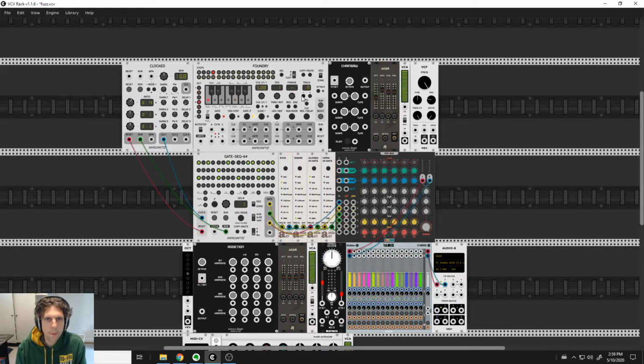One thing I wanted was to add a bit more interest to the kick drum, so I moved that over into Foundry here. I think you can possibly do this with a gate sequencer, but Foundry is the one I'm focusing on at the moment, so we'll run with that. Oops, we need to wire this up too. So we've got a reset, a run, and a clock.